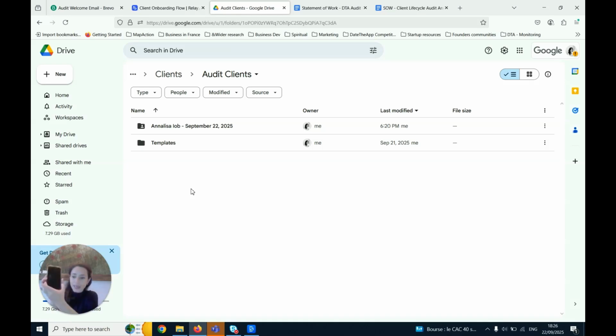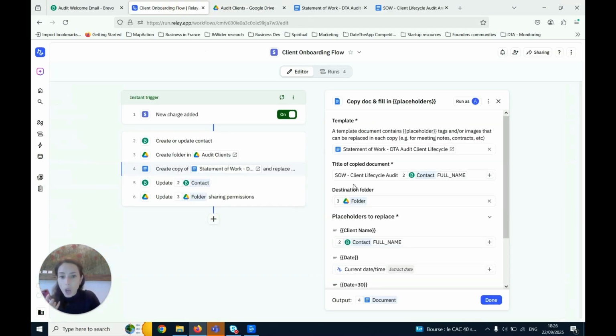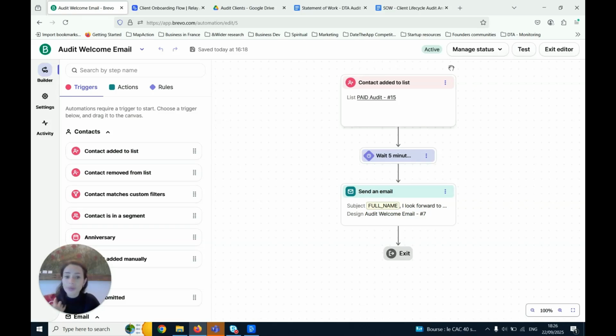And then the last thing that happened, and this actually doesn't rely on this client onboarding flow on the Relay app, but relies on Brevo. On Brevo, I've got a little automation that says, when a contact is added to paid audit, which is the list that I've created to hold all my client information of everyone that pays, and we're going to use it in a second in the workflow, every time a contact is added to my paid audit list, wait 5 minutes, and then send a welcome email, which I just got. I'll open my email and show you what the email looks like.